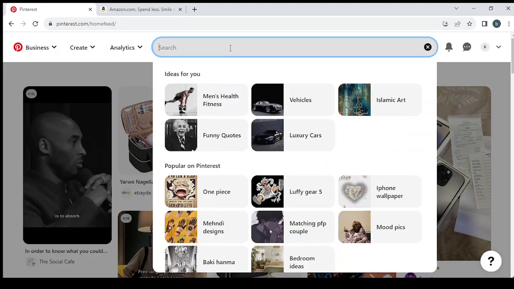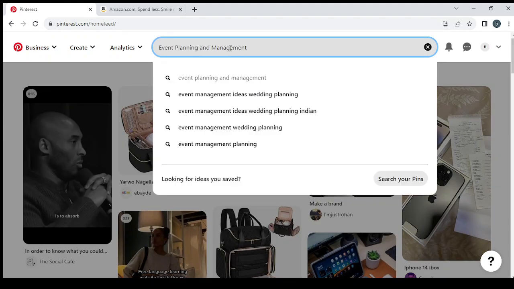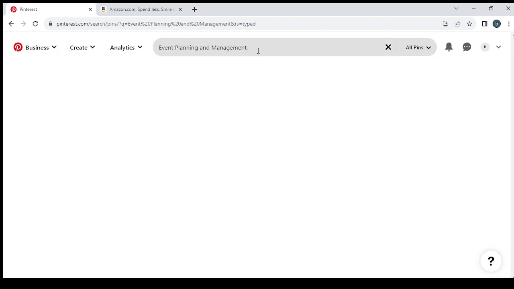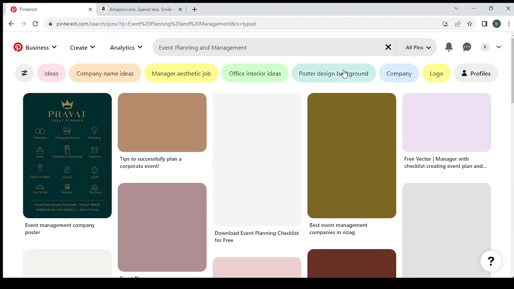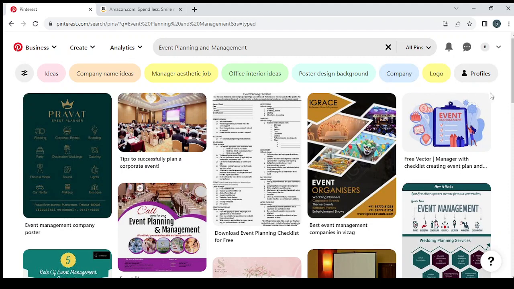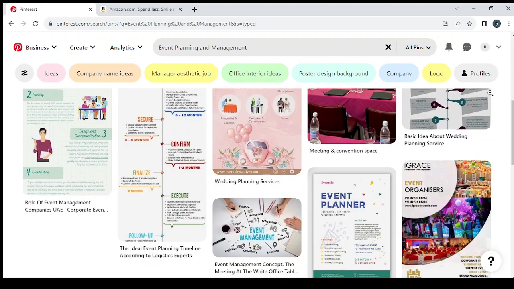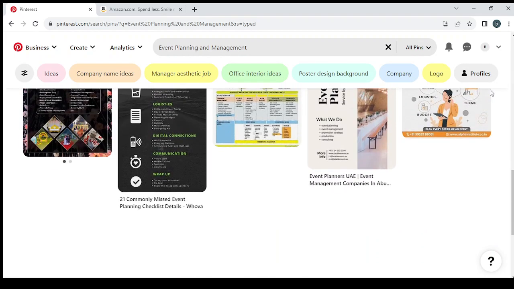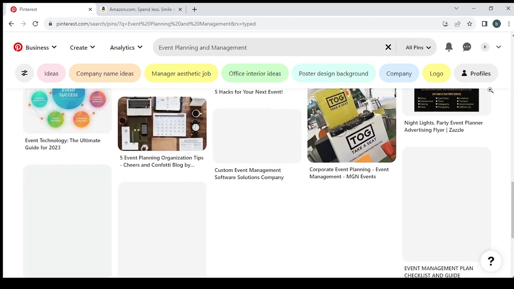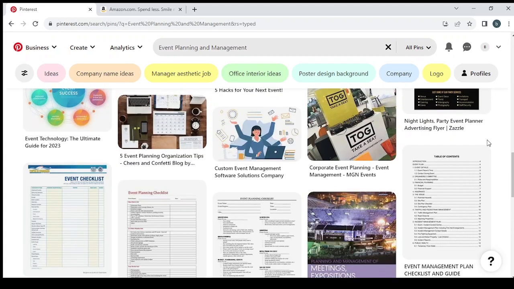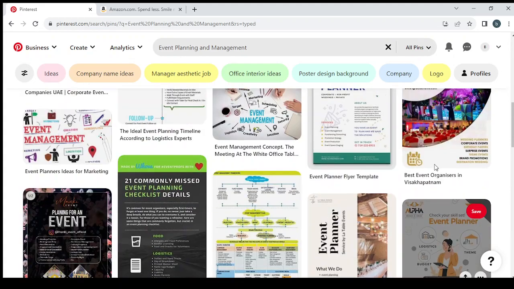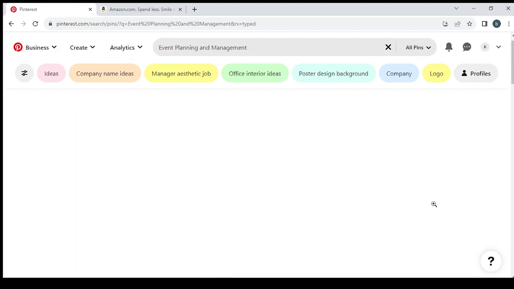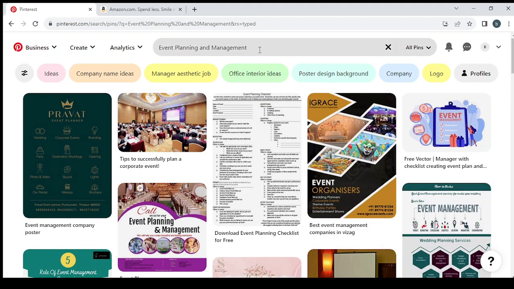The niche I chose is the event planning and management niche. So we hit enter to get ideas and see all the viral posts in this niche. Here you can see a lot of posts, but we need to find a post that is related to a product.